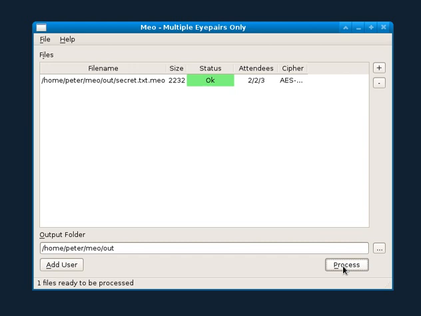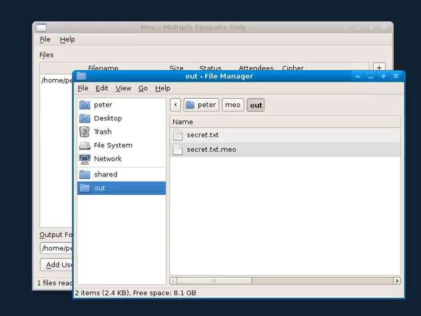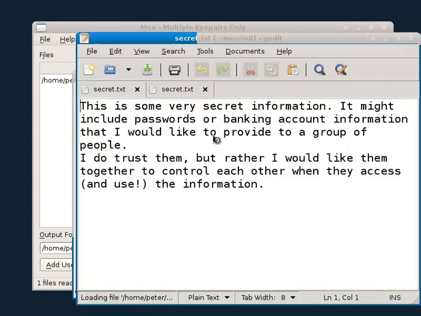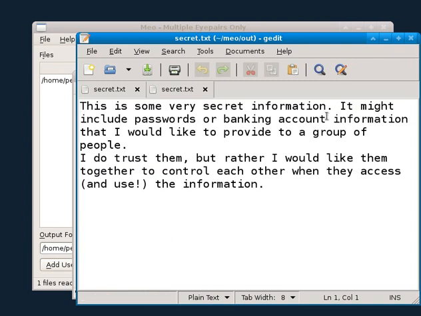The status has already changed to OK, which means that we should now have a file called secret.txt in the output directory, which is just what we find. Its size is 269 bytes, and let's have a look at its content. Ah, here, the secret information is there again.